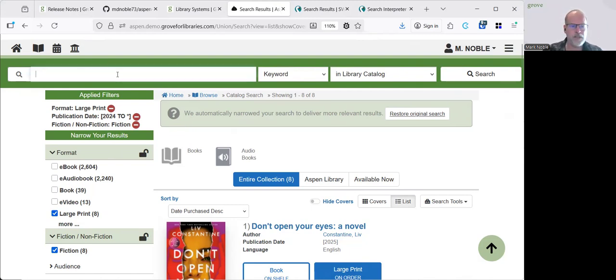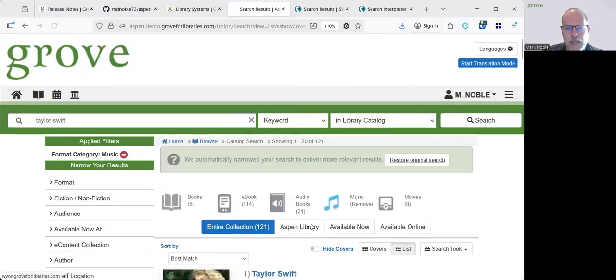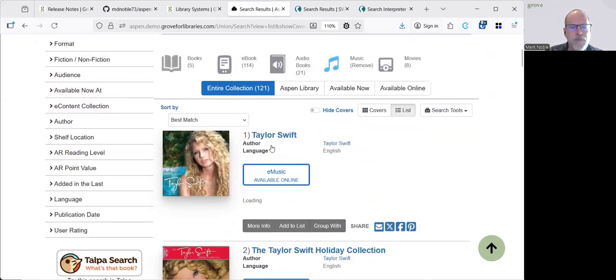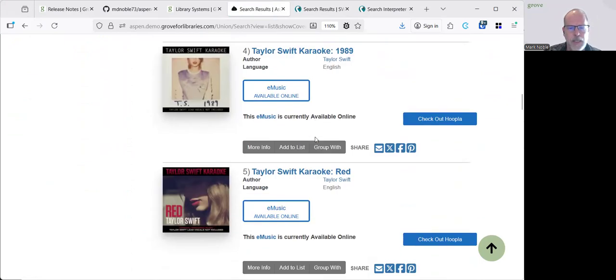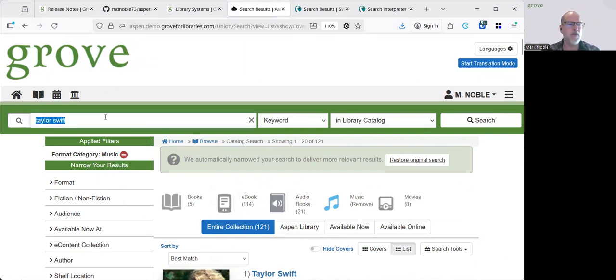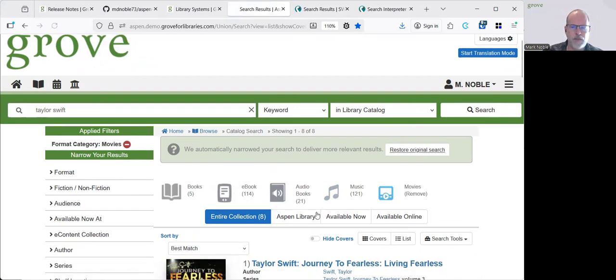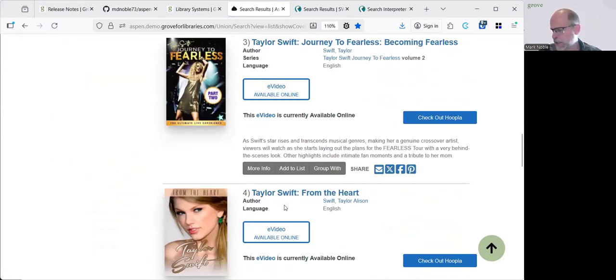We can do other things like Taylor Swift music. And then we're going to get the format category to see all of her music that is available, in this case from Hoopla. We could do the same thing with Taylor Swift movies. So there we get her movies that are available in this collection. Let's look at how that works.